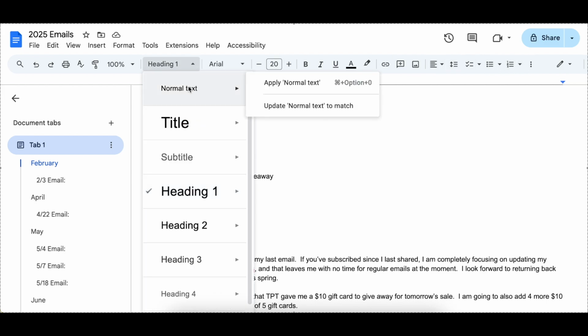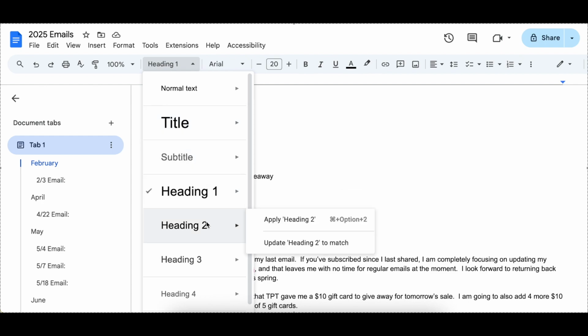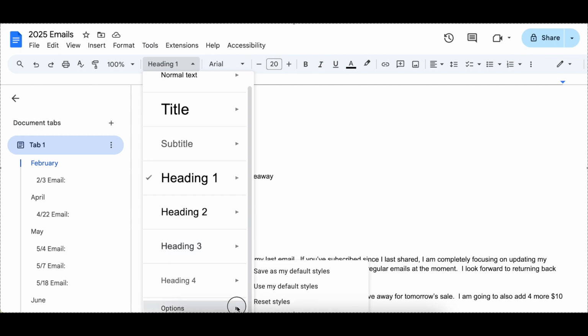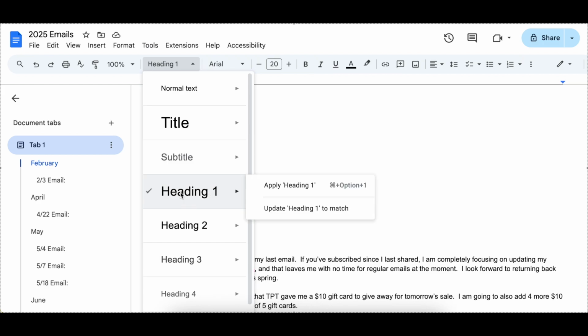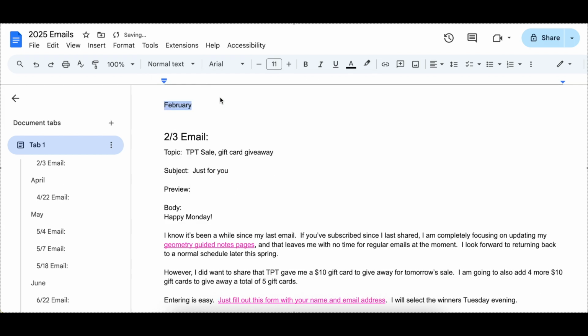you can choose between normal text, a title, subtitle. I usually start at heading one, and then the subheadings are heading two. And you can go down to heading four, and then you got some options at the bottom, but I just like to make heading one like one of the big breaks in the document. So I'm gonna make this normal text real quick.